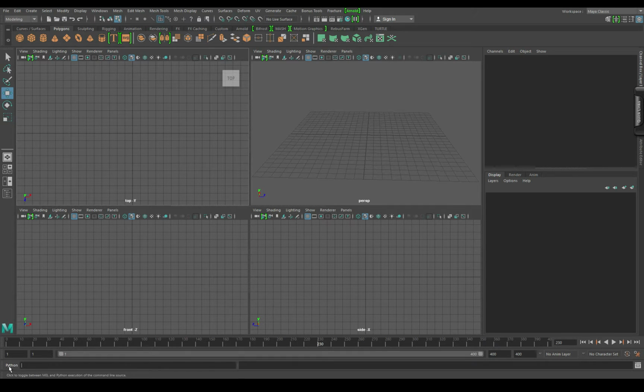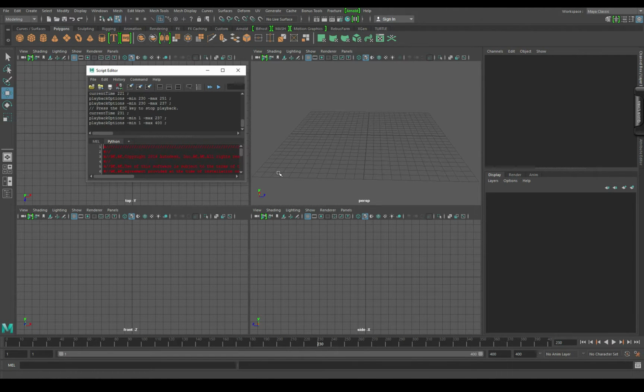Over here, this is a quick MEL script, Python script field. If I click it, it changes between Python and MEL. I can write little scripts over here if I want to. And over here, this little thing brings up my script editor. Don't worry about this, we will get back to it.